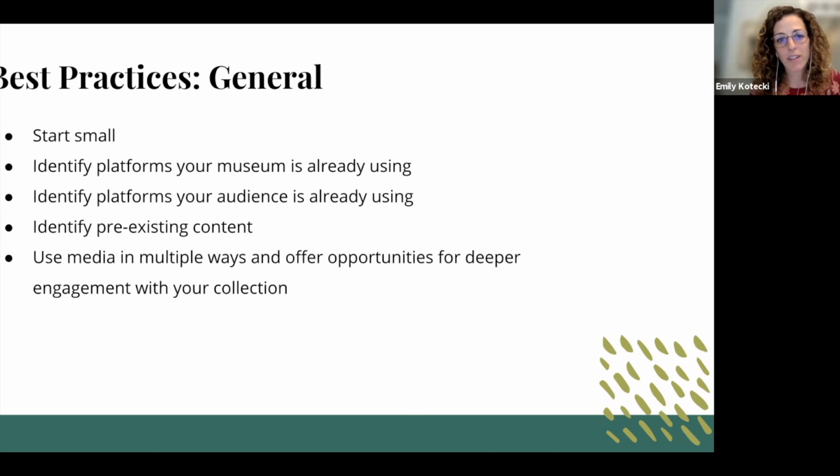Other things would be to identify platforms that your museum is already using. That's also what I meant earlier by you're not starting from zero. If you have an Instagram account and you want to do an Instagram Live about behind the scenes that you can then record and use later, that's a platform your museum is already using. If you have a videographer that your marketing department uses, and they have a little extra budget they can share with you, there are ways to see what's already happening in your museum and piggyback off of that.